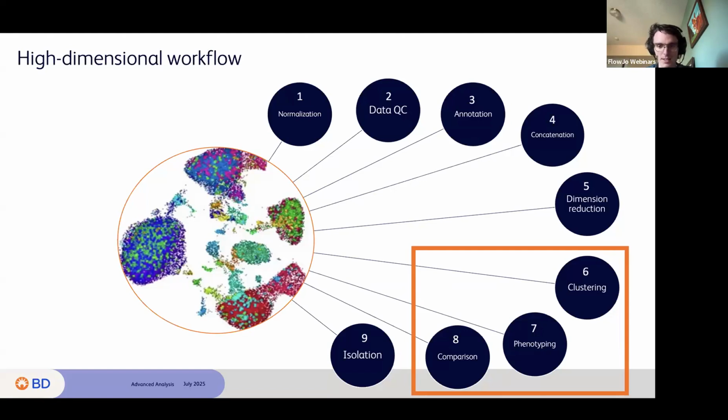And the last step we're going to do today is comparison. Using T-REX, we're going to compare our two different conditions. We can compare a healthy to a disease state, or we can compare untreated to a treated state, and see where the differences are between those two conditions, what cell populations are changing, and identify those cell populations.